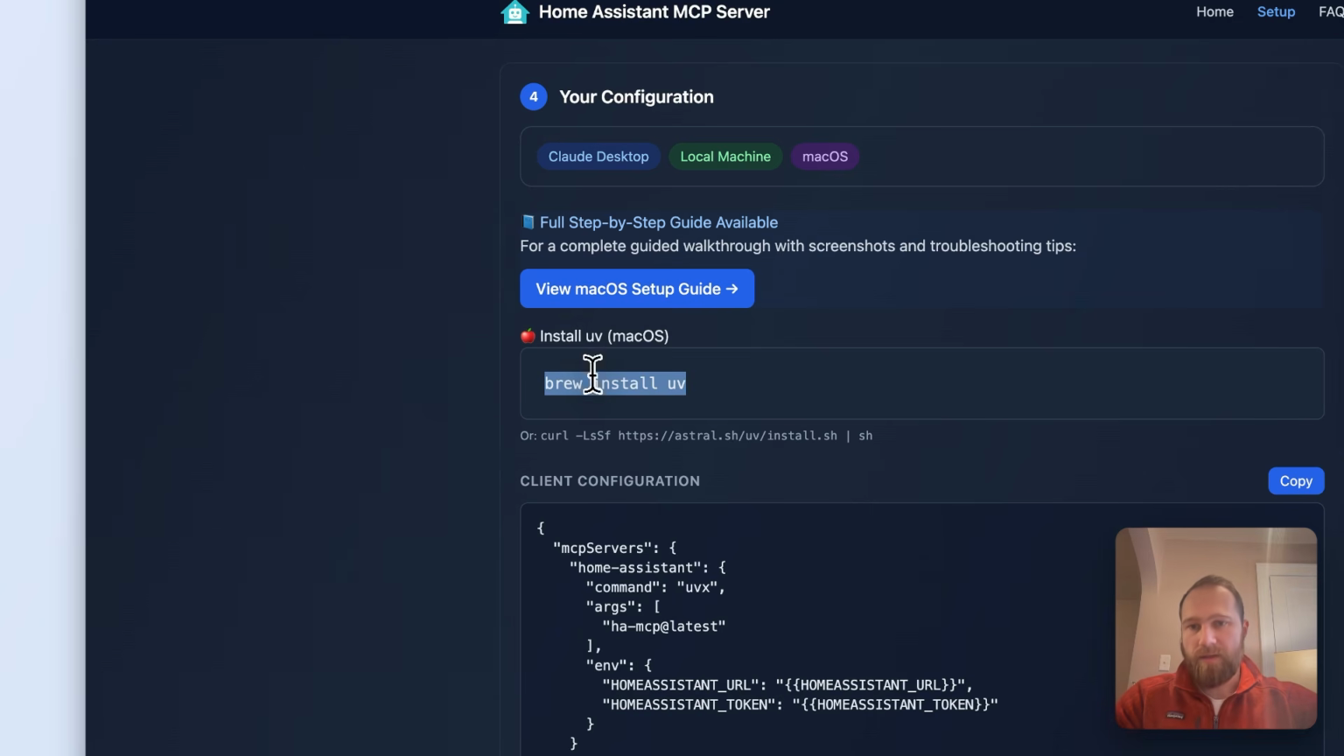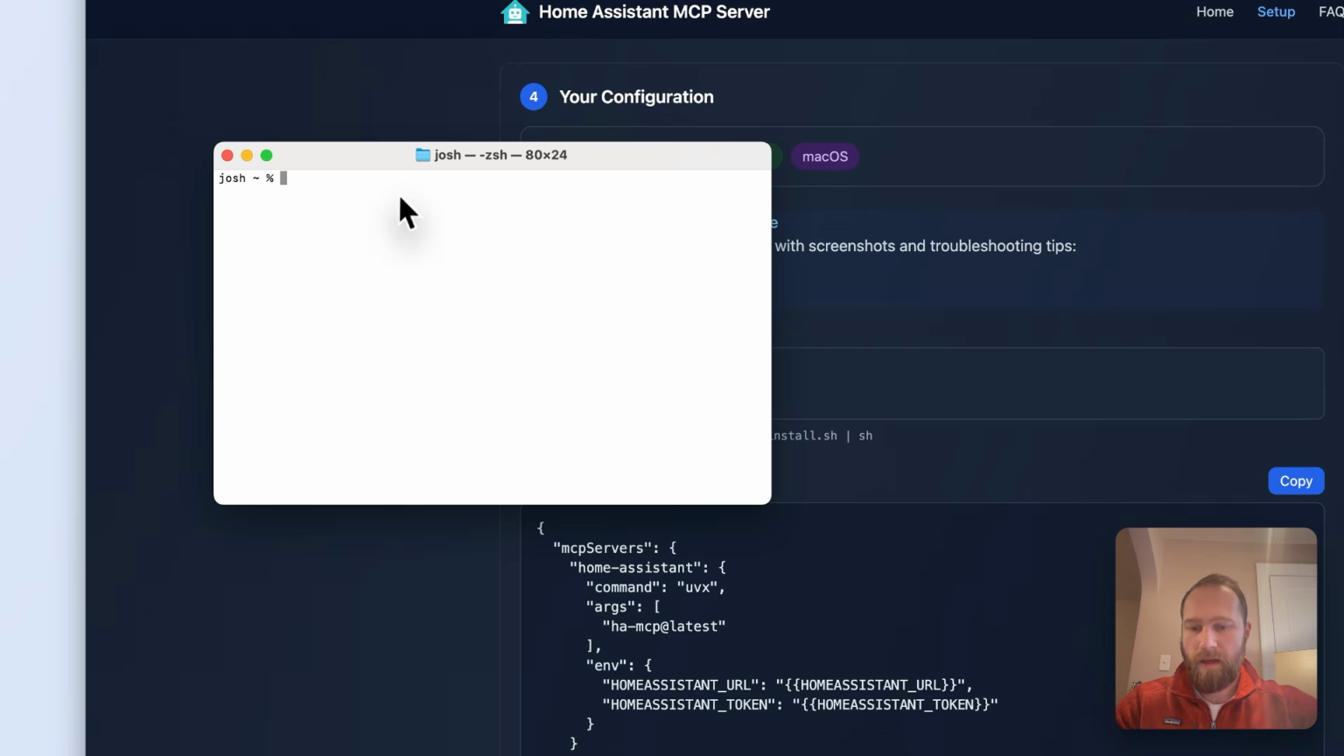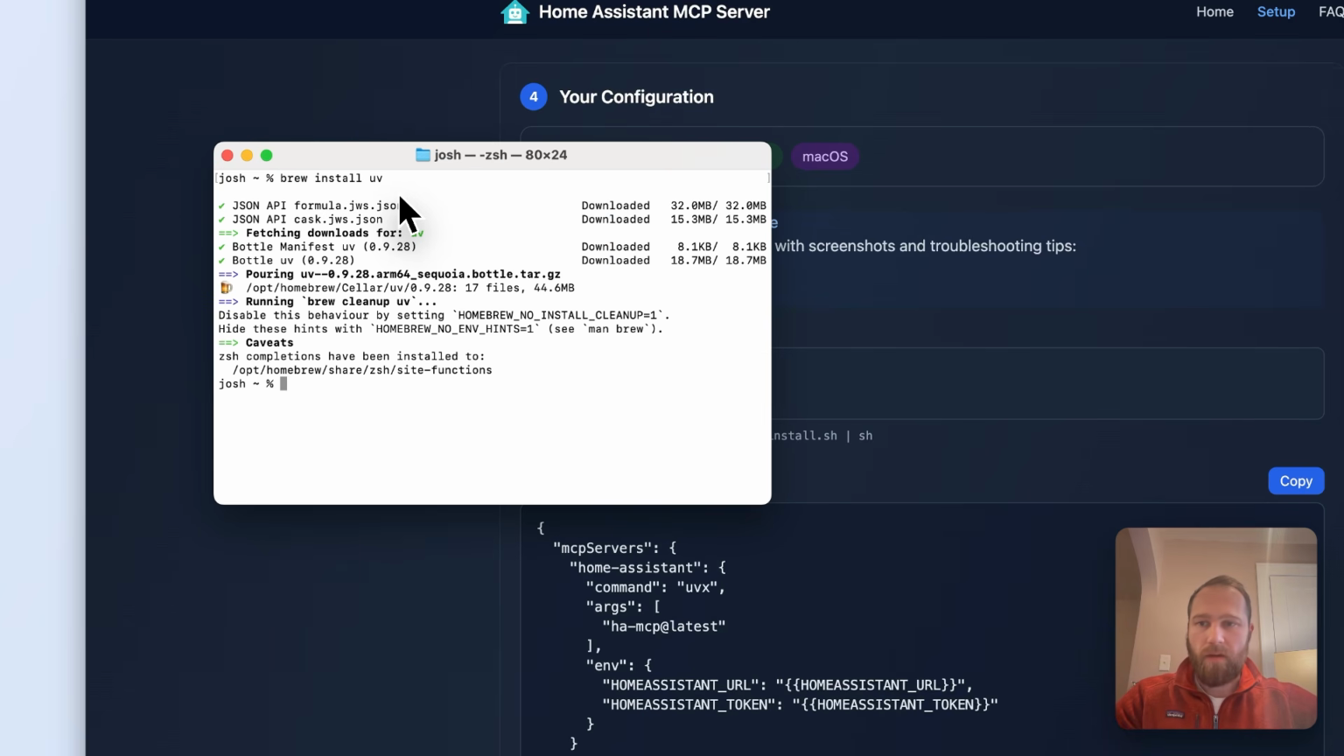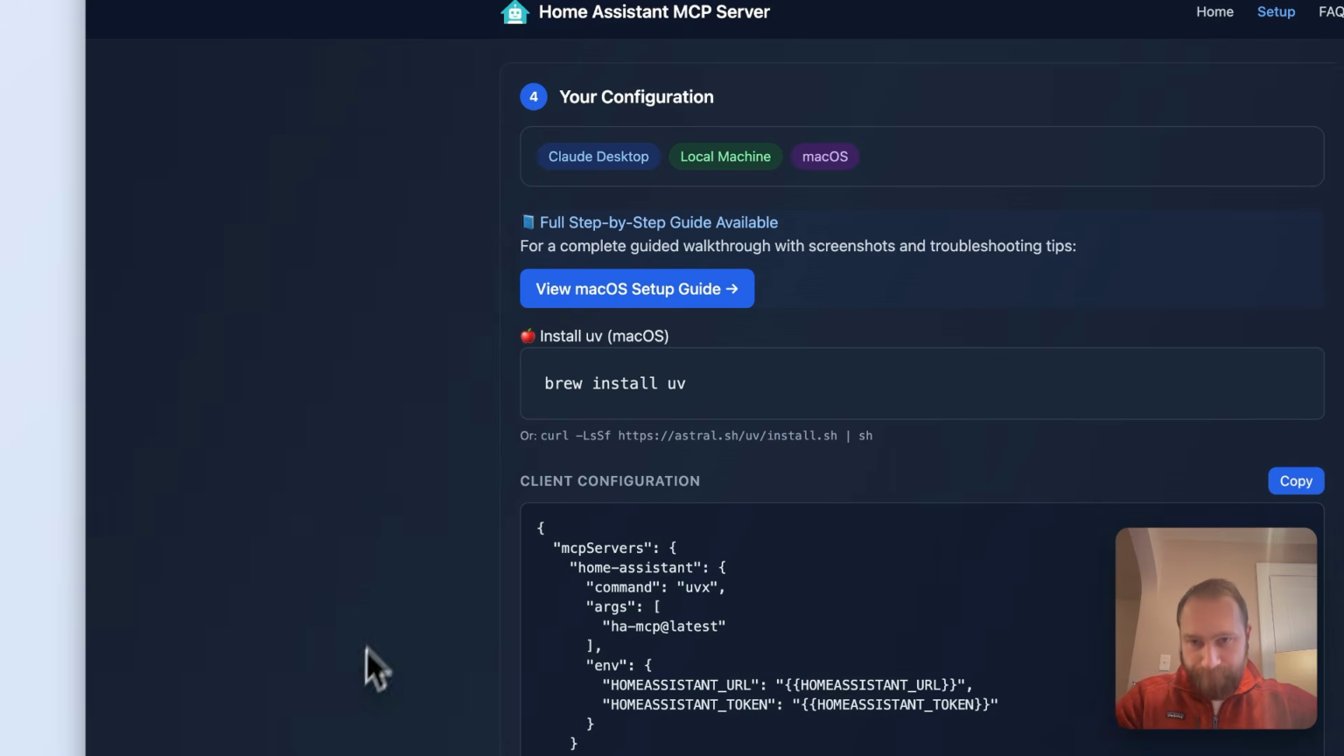The first thing that we need to do is we need to install UV using Brew. If this doesn't work, you can just use this curl link here. I'm going to open up Terminal. I'm going to paste this in here, Brew install UV, hit enter, and let that go to town. Cool. So that is installing. Looks like it's all done.